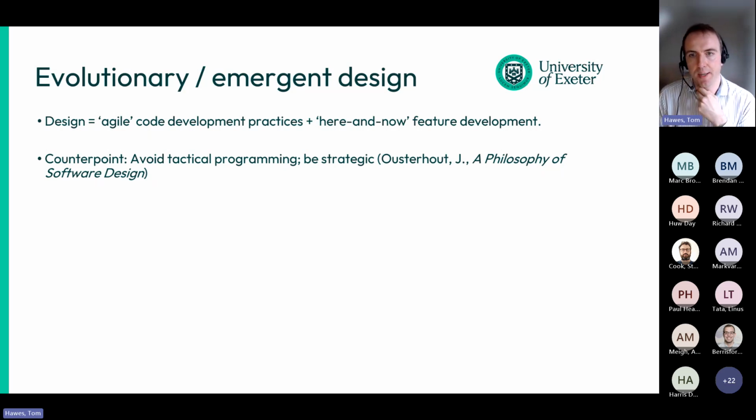But there's always a counterpoint to this, and it's talked about in John Ousterhout's book, A Philosophy of Software Design. He frames it in terms of avoiding tactical programming and being strategic. The basic idea is, with this evolutionary design, how do you know that you don't go down one path and tailor your design to something that in the moment seems very applicable, but later on down the line is going to need quite a lot of rework, undoing and refashioning?